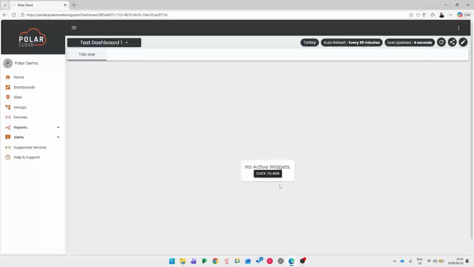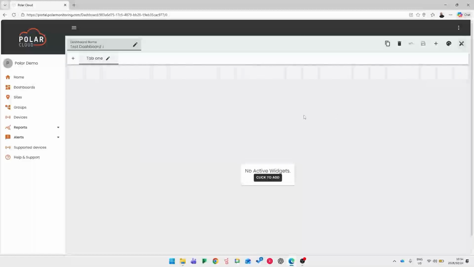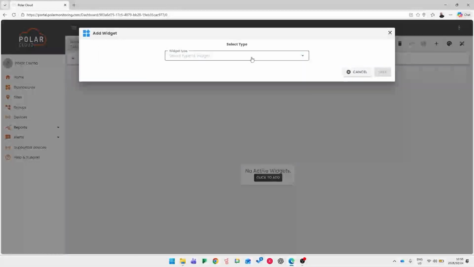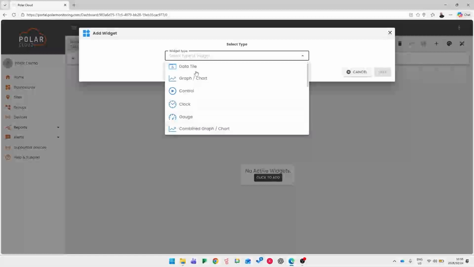So what I'm going to do is, yes, we can click on the click to add widgets, but once you already have widgets on here, the best way to do it is to actually click on this enable edit mode in the top right. We can now click and add a widget here, or alternatively, we'll click on the add widget in the top right. That'll then bring up a window where I can choose what kind of widget we want to add to the dashboard. So there's a number of different types of widgets.